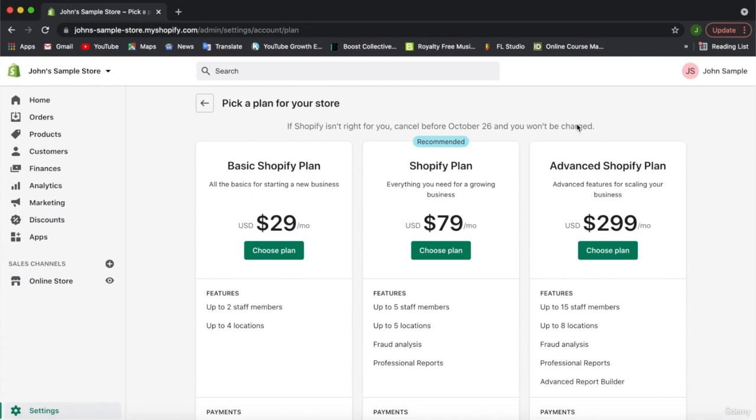So these are the three main plans. We have the basic Shopify plan, and then the advanced Shopify plan. So the cheapest one is obviously the basic, which is $29 a month. And honestly, if you're just starting out with your business, this one is more than enough because you can really do a lot with this. And the only difference really between the cheapest one and the more expensive ones is here where it says features. You can see that it changes from 2 staff members to 5 staff members, 4 locations to 5 locations and up. So unless you're a big business or have a lot of key players in your business, you really don't need these 2 more advanced plans.